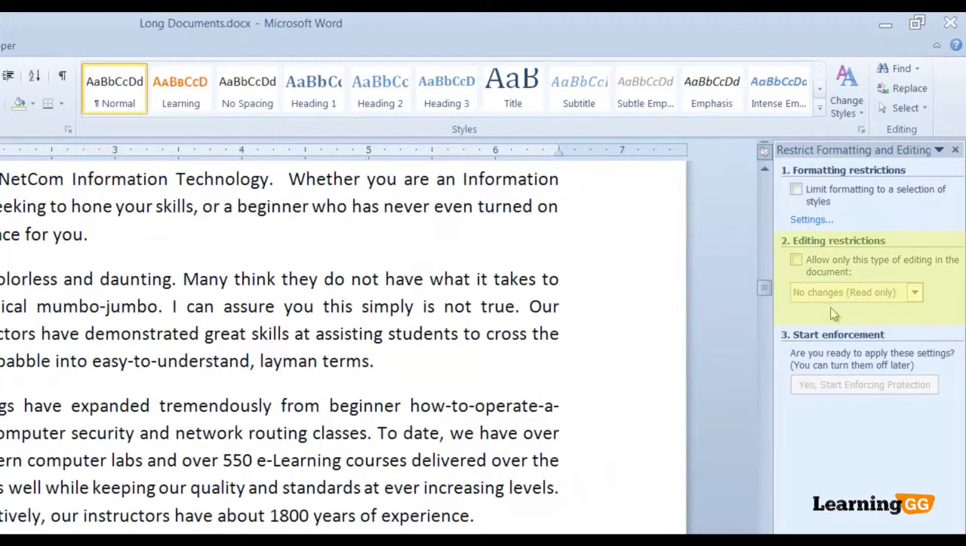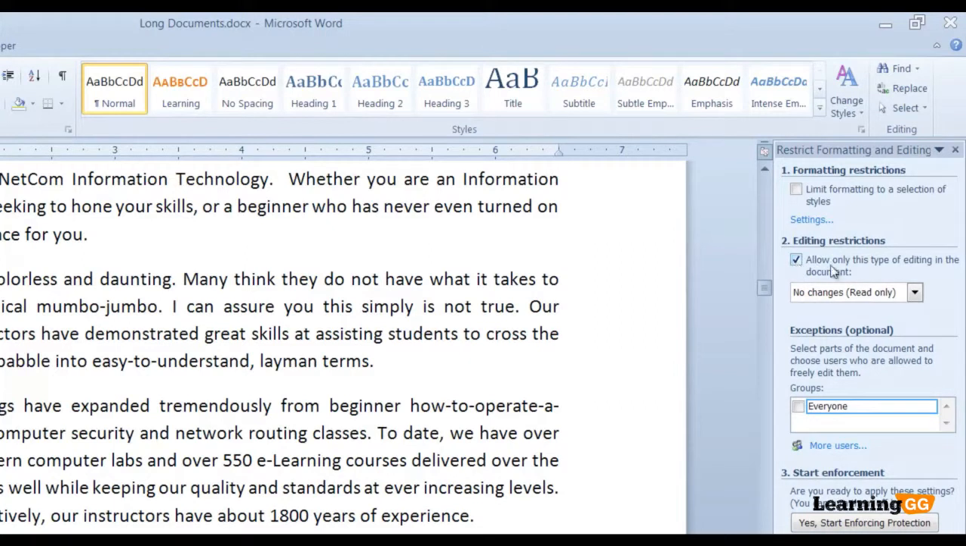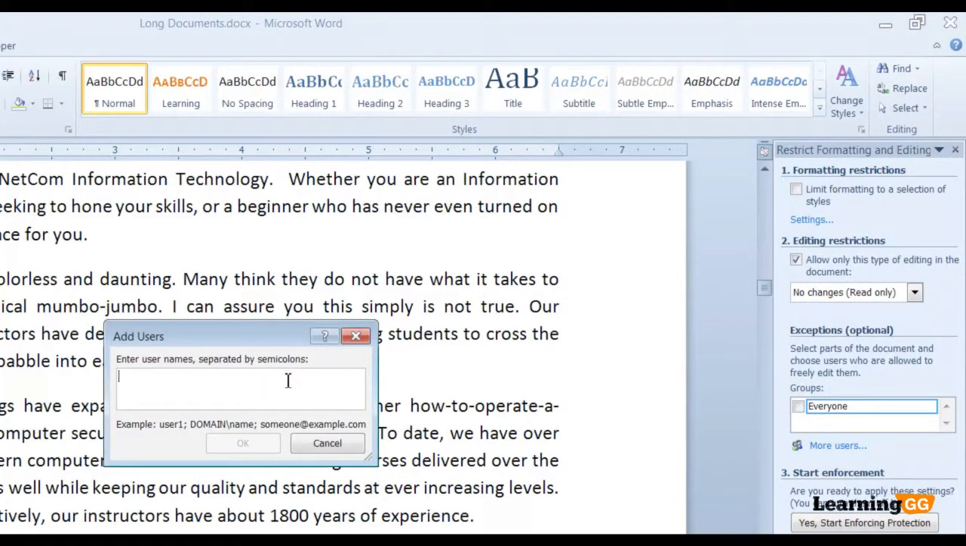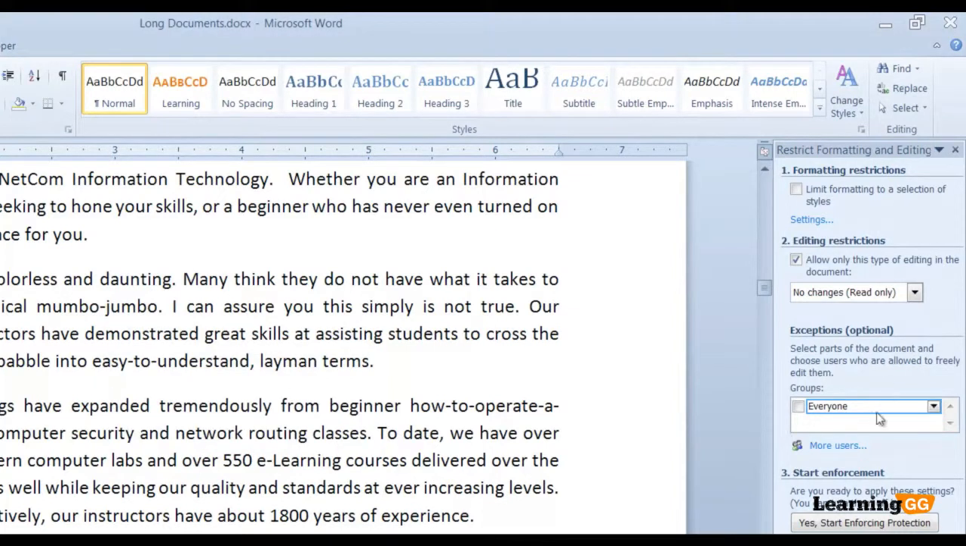The second section is where we choose what type of editing will be allowed in our document. And notice, once we check this box, allow only this type of editing in the document, the default comes up as no changes. So no changes will be allowed to this document. If, however, you wanted to specify individuals who will be allowed to make changes, we can go to this More Users and enter their usernames in this box. But for now, we'll leave it as no changes by anyone.